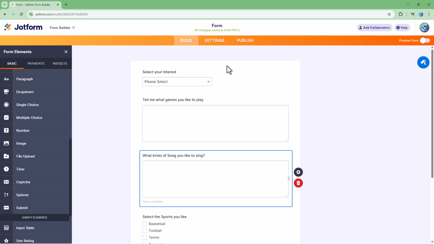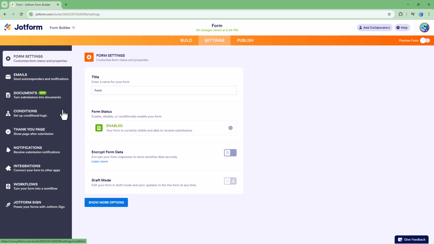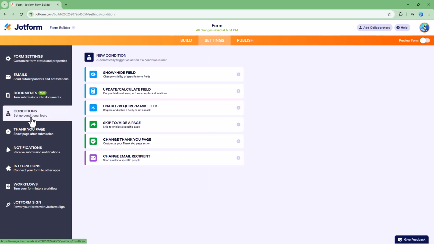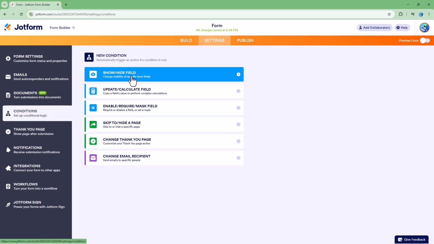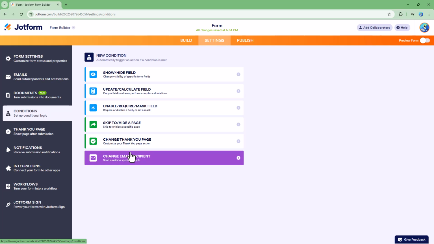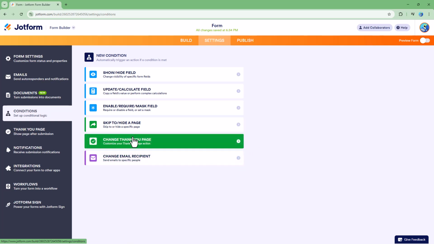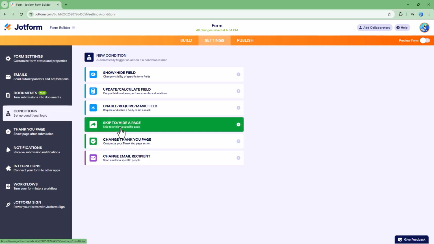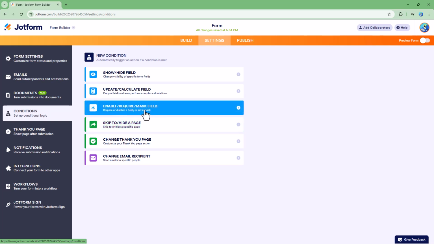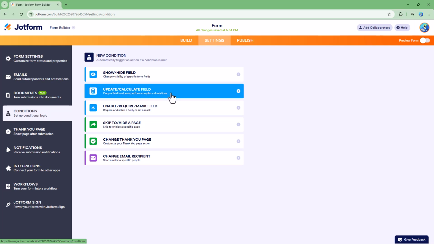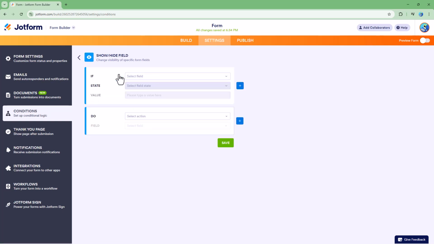For that, you can utilize something called conditional logic. To do that, you can go to settings and then go to conditions. Once you go over here, you can see the show hide field condition. This is what we want. Similarly, there are other conditions as well. For example, you can change the email recipient, change the thank you page depending on the condition, skip or hide a page depending on the condition, enable required or mask field depending on the condition, and so forth, or even update the calculated field. So this is what we're going to work with.